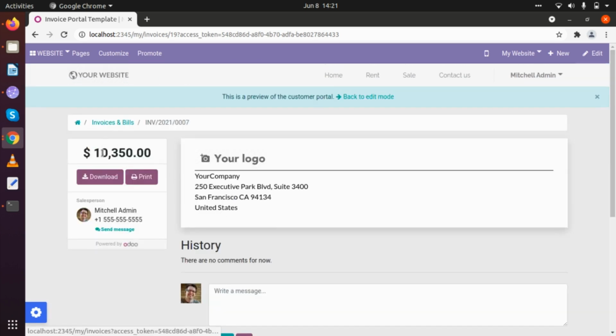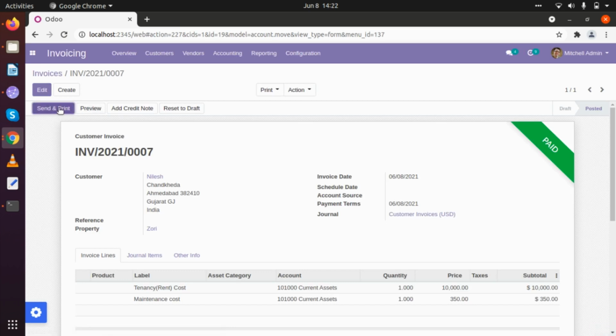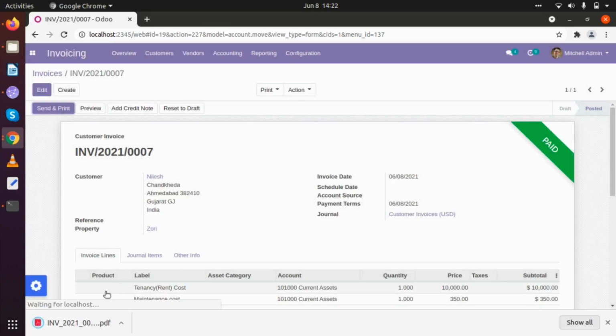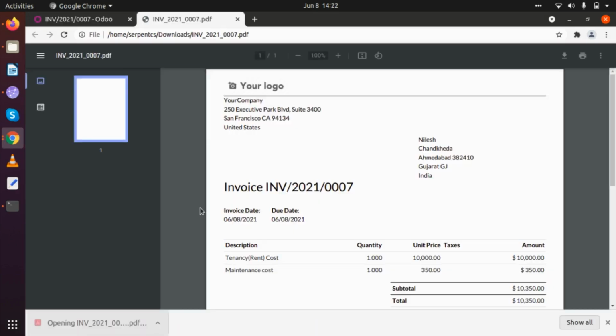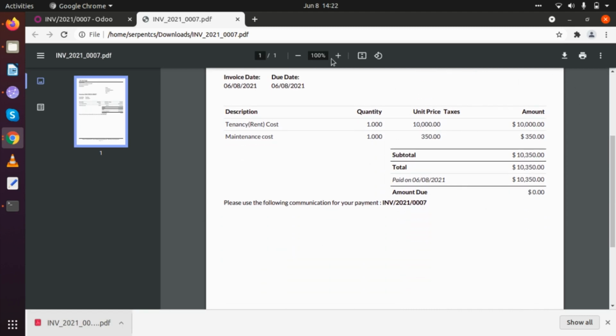Let me check once again. Send and print. Let's click on here, invoice, print invoice, and it will be shown. So it will download an invoice with all the details. So this is how it will show.